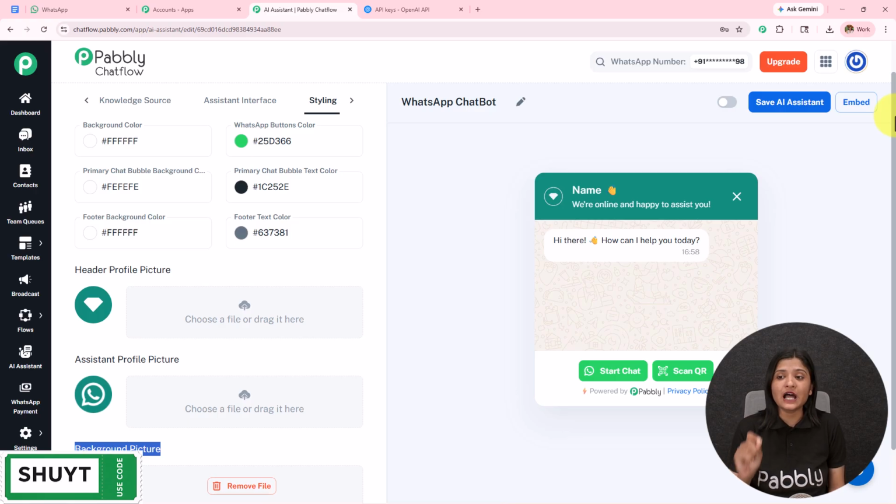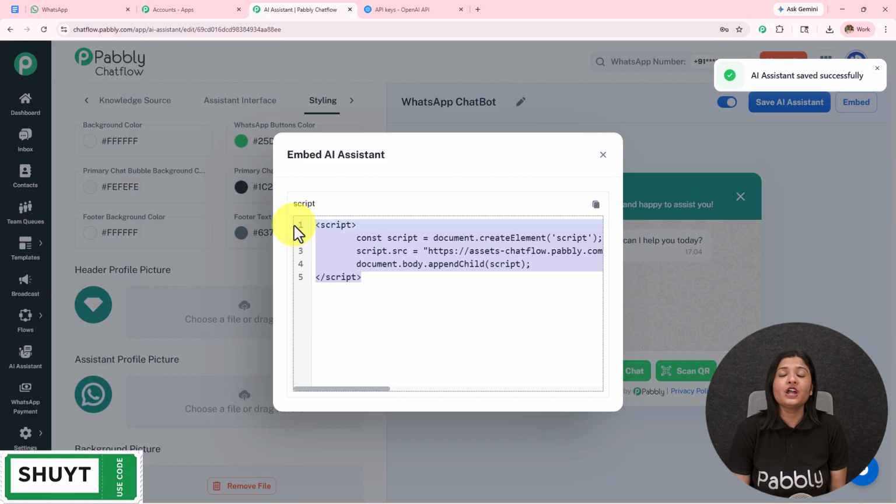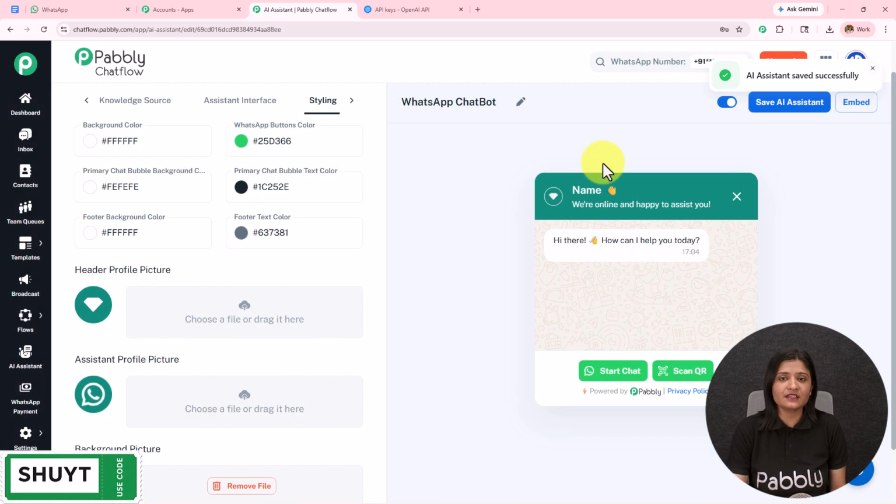Now you have to learn how you can activate this. You have to toggle on this button, save this AI assistant. If you do not save this, all this will be lost. And then you can also embed this AI assistant using this code to your website, and whenever someone clicks on that, they will be redirected towards WhatsApp. Now we have to learn how we can assign this AI assistant to a particular group, to a particular contact, or to all the contacts.